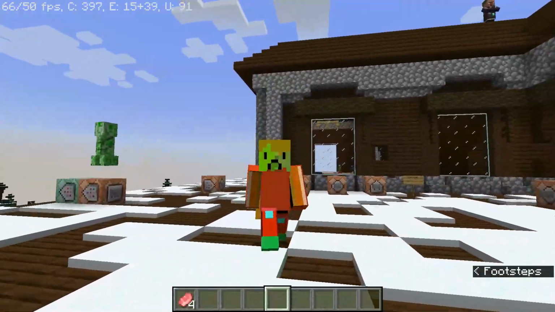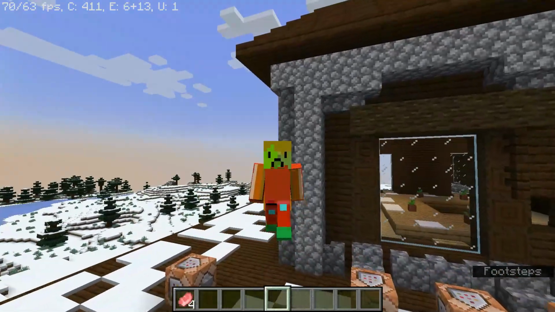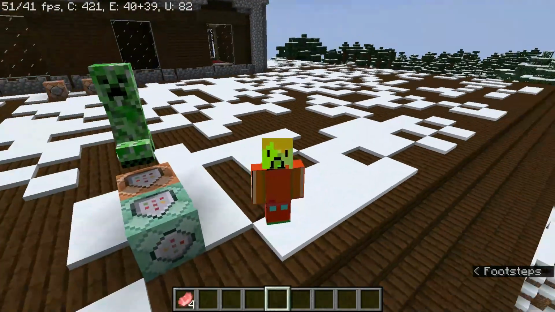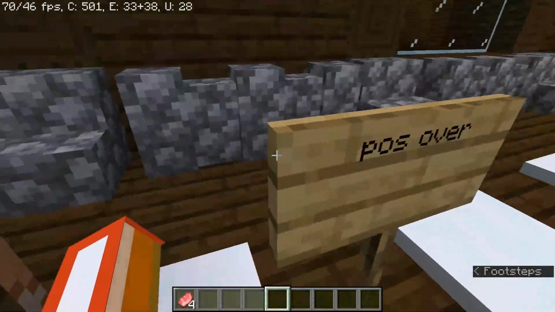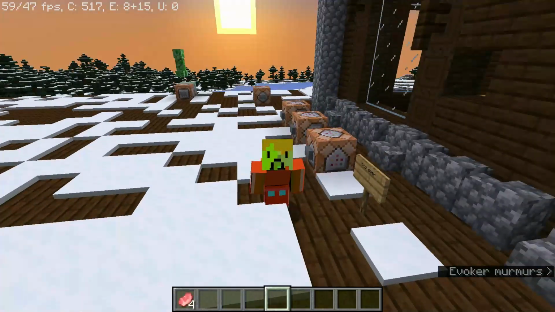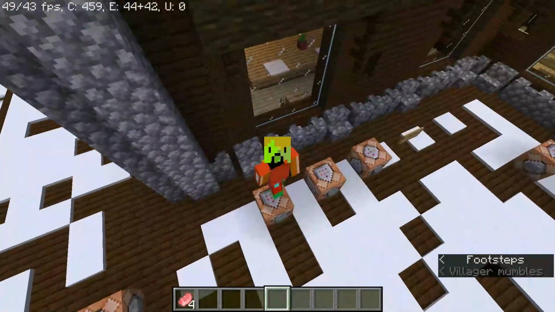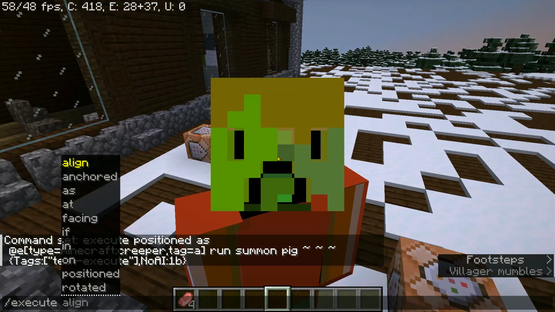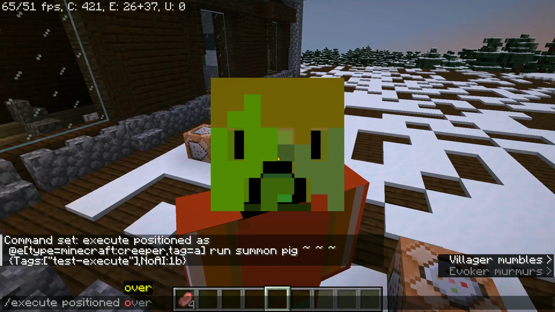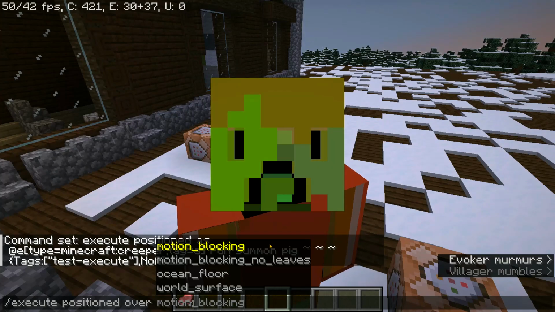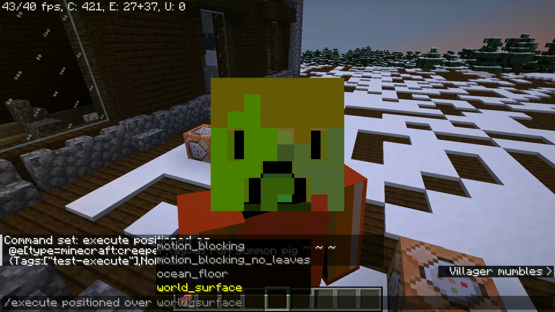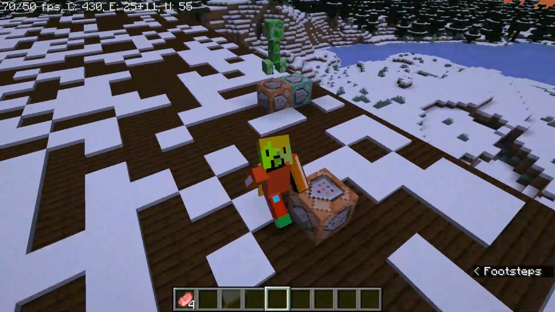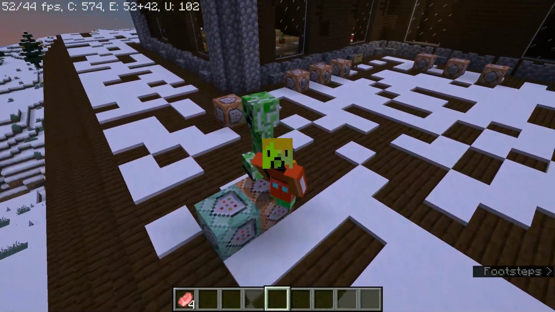I don't know really when you need to use positioned as over execute at, but there are probably occasions where it does come up. For the last thing, I don't have a command block. I'm just reminding myself to explain what execute positioned over is. So if I put it in the bar here, it auto-completes with 4 options: motion blocking, motion blocking no leaves, ocean floor, and world surface. This was all introduced in 1.19.4, the latest release as of recording this video.